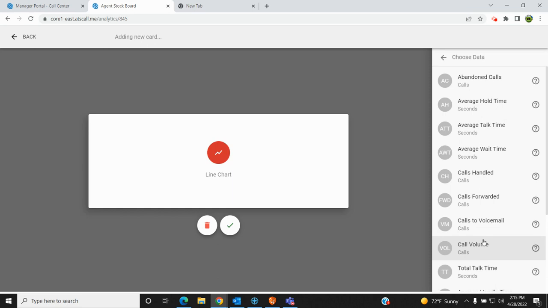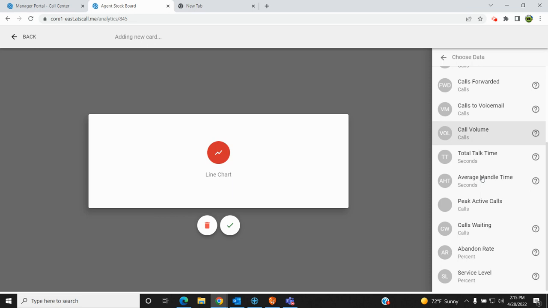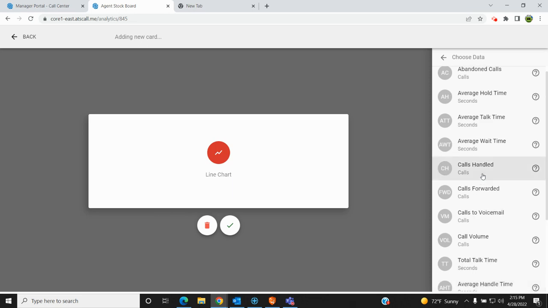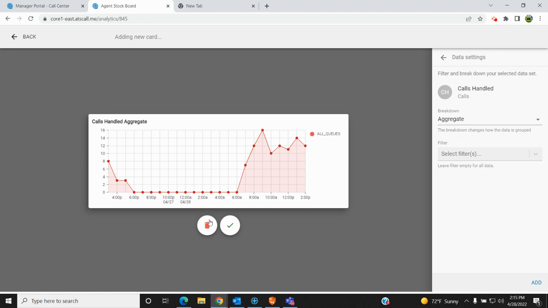So for example, as a line chart, let's say we want to see calls handled. And as you review the data, you're going to see there are quite a few different categories. So if we wanted to see how many calls we handled, we simply click on the data and it creates a chart for you based on the ending part of yesterday through this part of today. So again, it shows an example of all the calls.